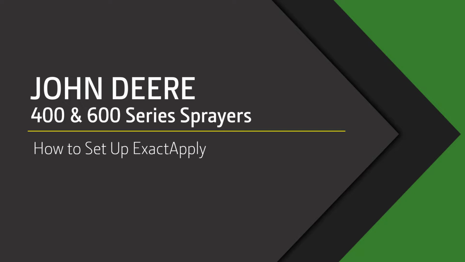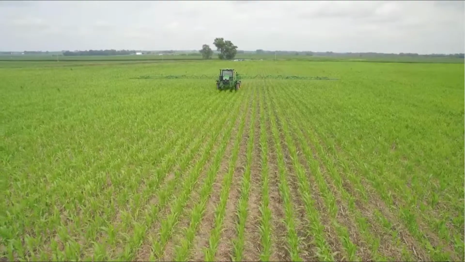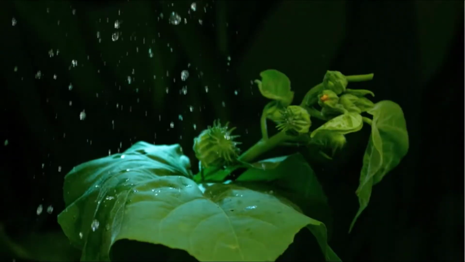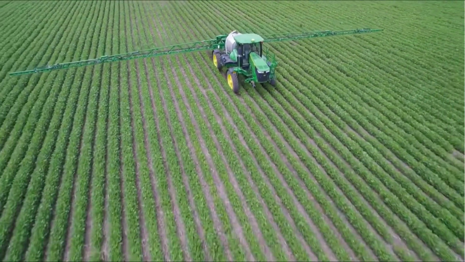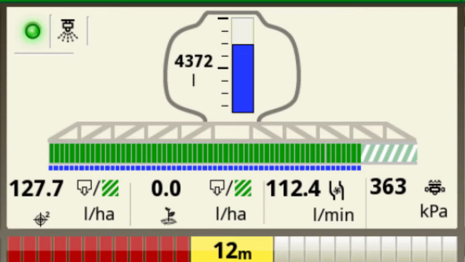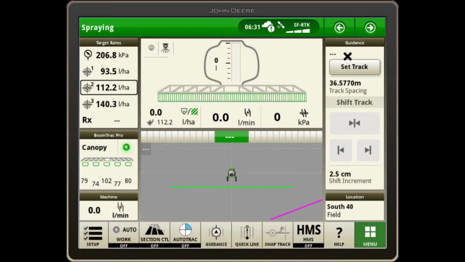In this video, we're going to show you how to set up and navigate the ExactApply nozzle control system on your John Deere self-propelled sprayer. The ExactApply system enables precise control of droplet size by enabling you to maintain a defined pressure and rate despite changes in speed. Sections are reduced to a single nozzle, reducing overlap over a conventional section control system.